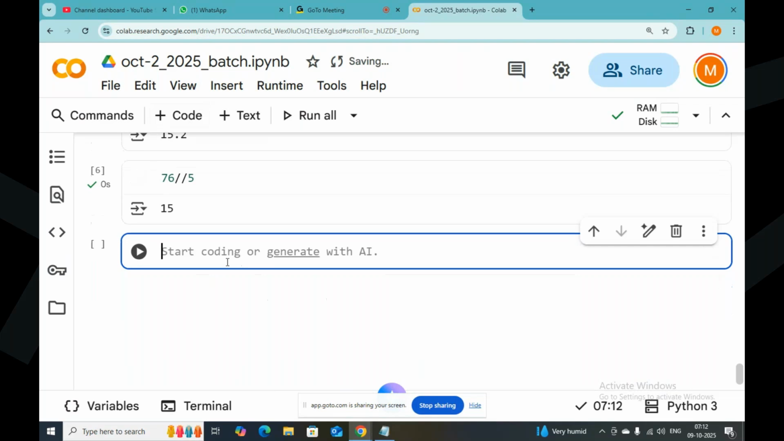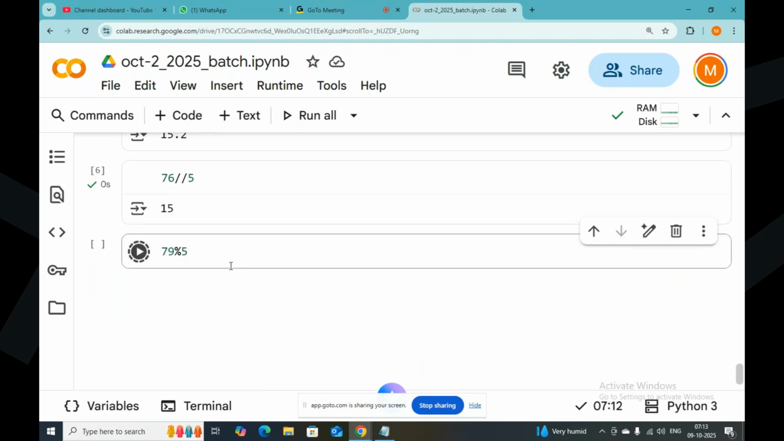And one more operator: let me take 79 percent 5. So 5 will go into 79 how many times?